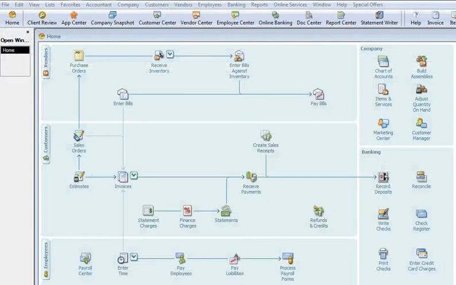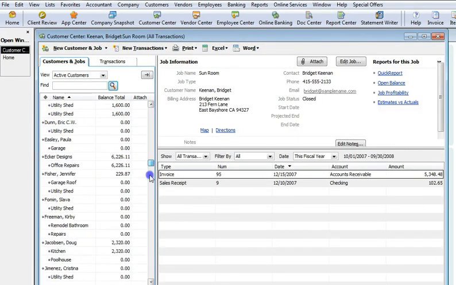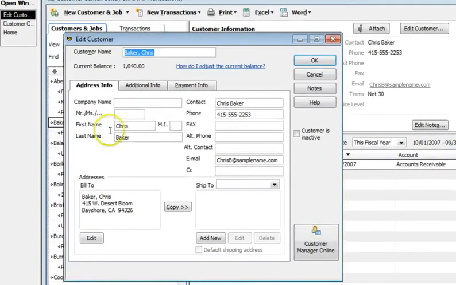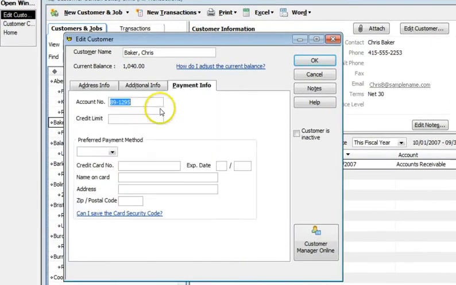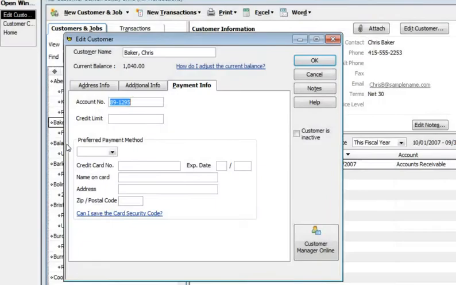QuickBooks does offer a way to control AR concentrations by allowing users to set credit limits. I'll open the Customer Center to edit a customer. On the Payment Info tab, there's a field to input a credit limit. In this case, I'll set this one at $1,200, which is just under the current amount owed by this customer.